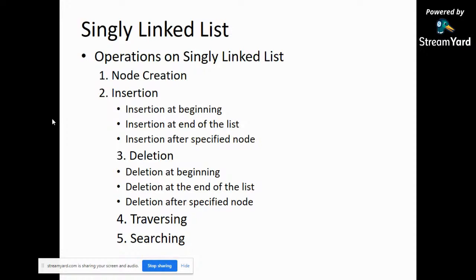The next operation is searching. In searching, we match each element of the list with the given element. If the element is found on any of the locations, then the location of that element is returned, otherwise null is returned.